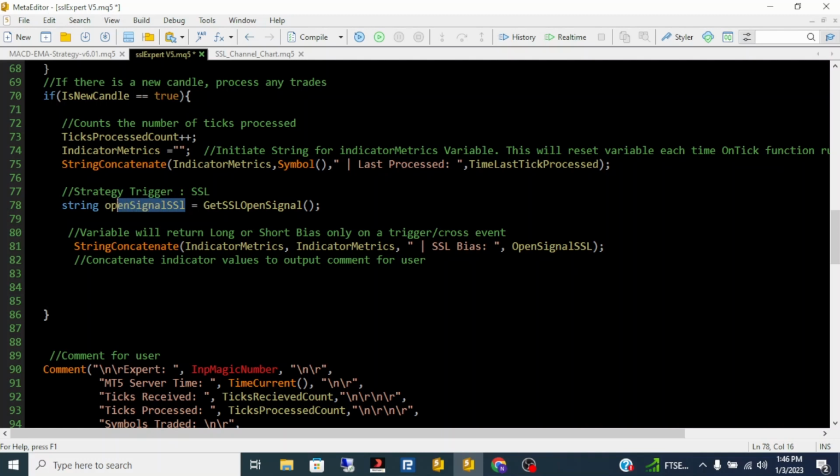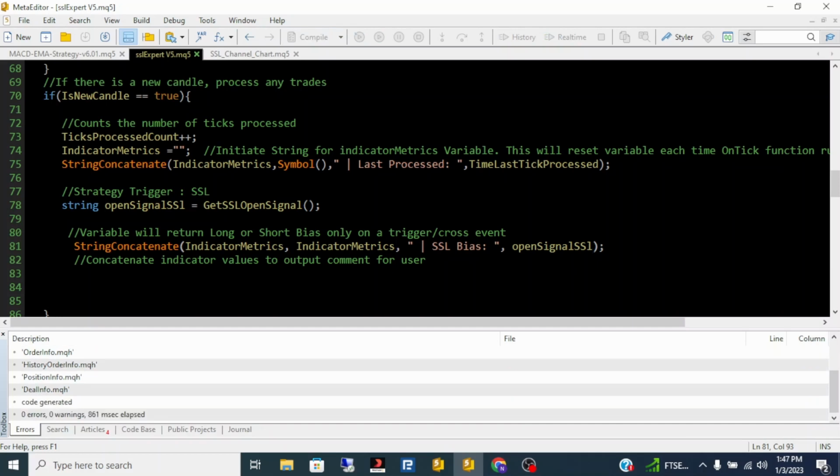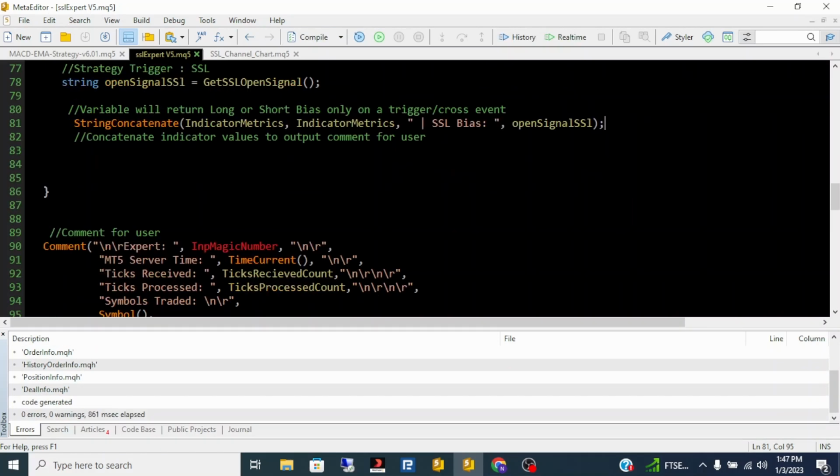Open signal SSL. We just want to print what the function returned here. Right, open signal SSL. Can I compile this? Okay, still fine. Right, now we want to enter trades.